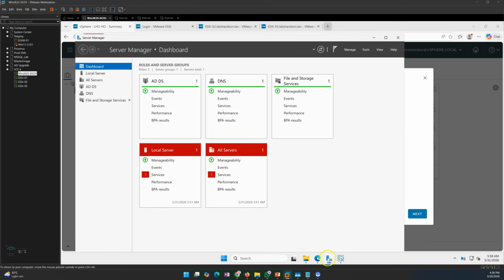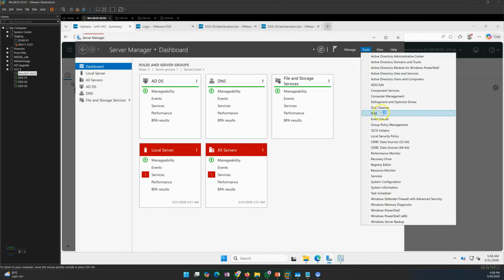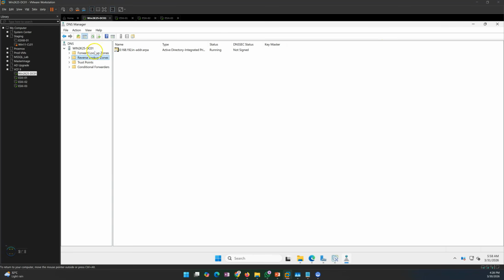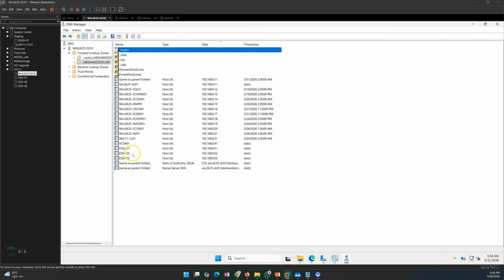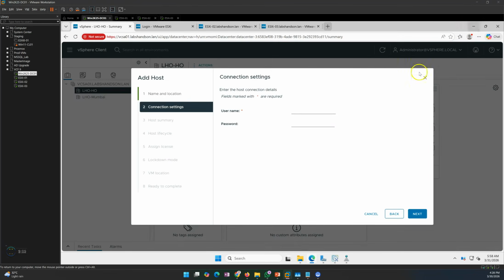I'll show you these DNS records also. If I go here in the DNS, you can see ESXi01, 02 and 03, all records are created. So now I'll go ahead and add these machines here. Click next.